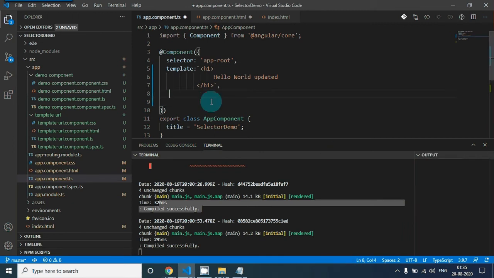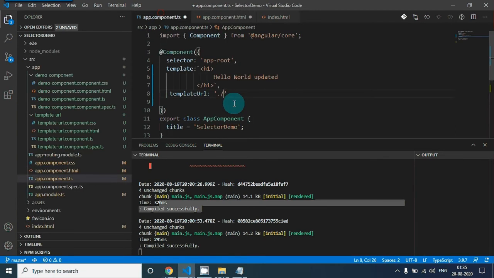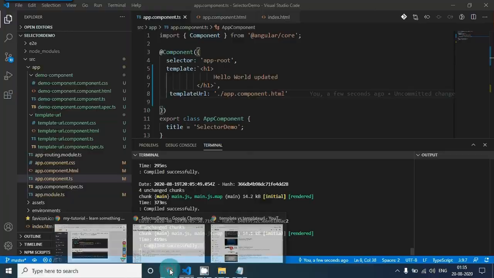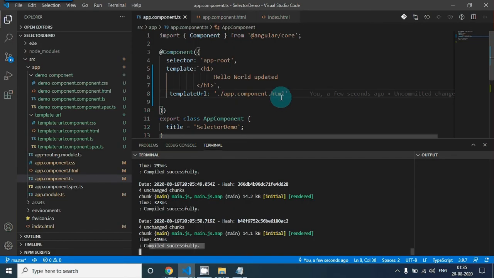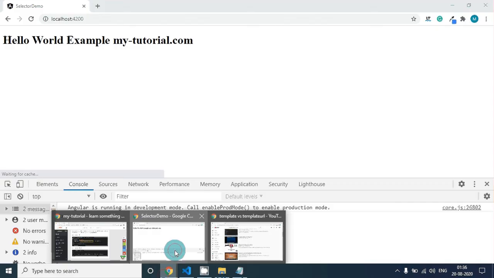So let's remove it. Can we use template and template URL in the same file like this? Template URL, and then give the path of that file. Let's try and see what is happening. Just save this file. See, compiled successfully. When you come to the URL, you will see hello world my tutorial. And this hello world my tutorial is coming from this file, app.component.html. If you come here, you will see that it is coming from here.